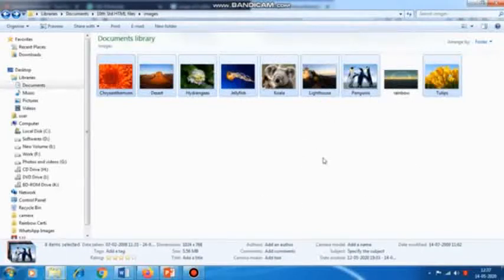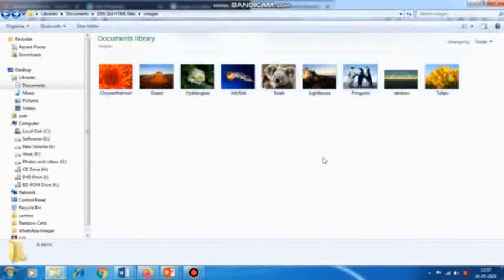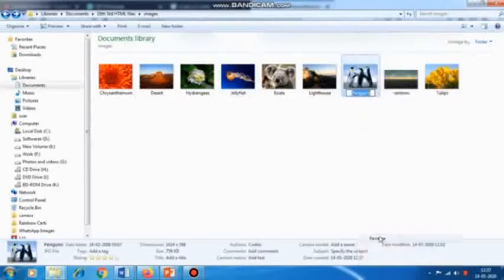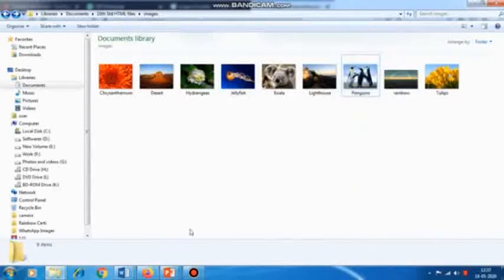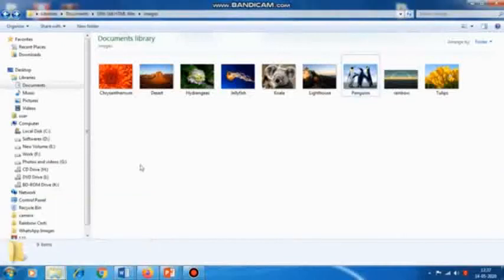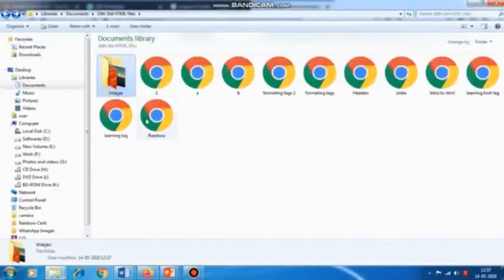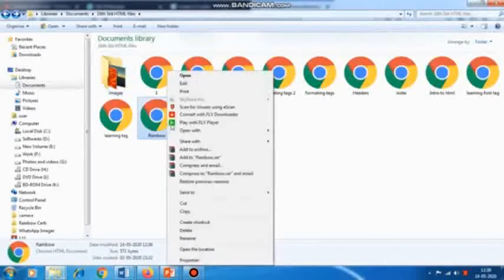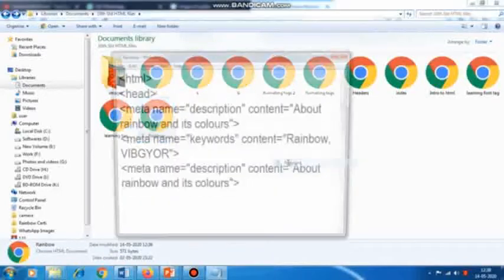Now whatever image I want to insert, I can insert it very easily in whichever page I like. For example, if I want to insert this image of penguins, I will copy the name of the image from here and insert it. Now in which page shall I insert? Let me see. We could create a new page, or insert in the same web pages which we have created. I will insert it in Rainbow only. So right click, open with Notepad.